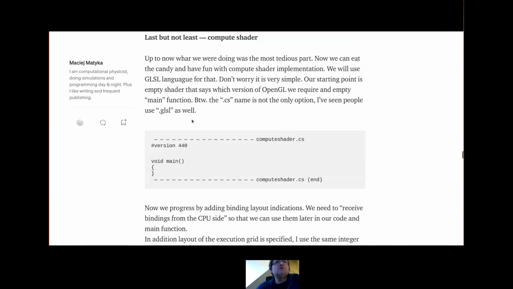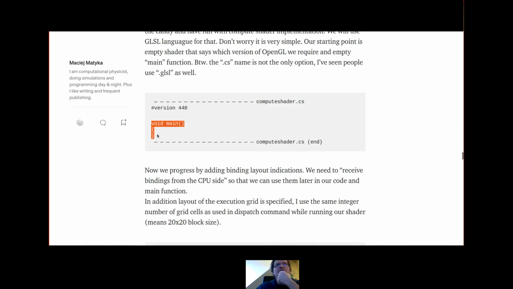Now we move on to the compute shader. Last but not least, the compute shader, and how to implement it. We will use the GLSL language. This is the normal language for OpenGL, and not only for shaders. The minimum version of OpenGL that you have to have in your system is 4.4. And the compute shader is actually very simple. It's very similar to C code, so you have a void main and so on.